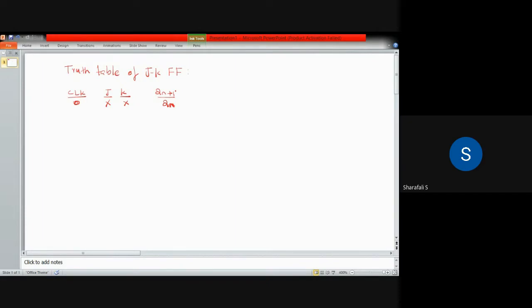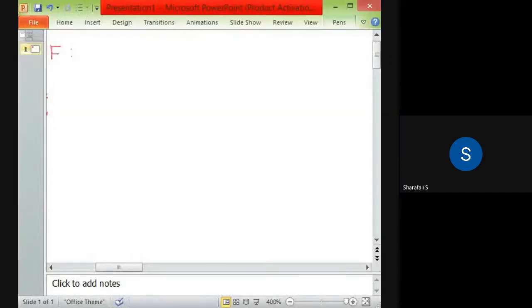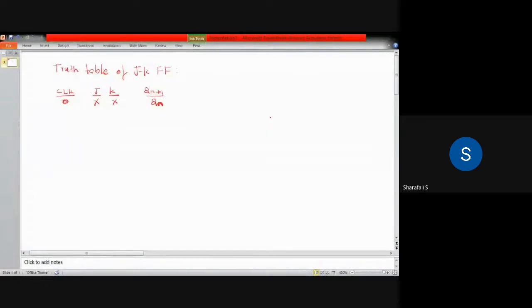So Qn plus 1 will be your next state. And since your clock pulse is 0, you don't have to consider these J and K values. In any way, it is having the same present state, because its state is not going to change, as it is inactive when your clock is 0.